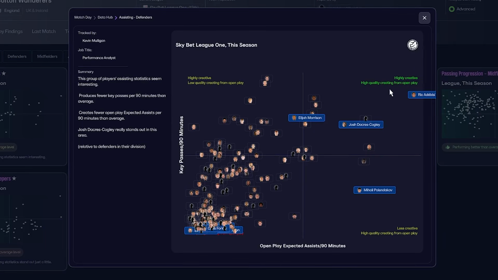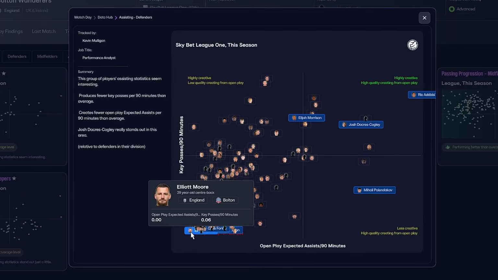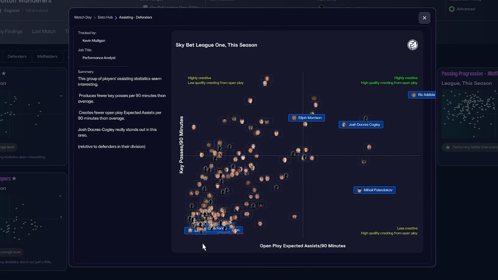He's in the top category here. Players that are in this category do not make a lot of assists. You can see 0.00 expected assists for Elliot Moore. By the way, this is highlighting most of our players for us. The opponent's players, you have to hover on them to see their name and stats, which at the beginning I was worried was going to be a problem. But the fact that Football Manager made it this way, it kind of looks better now.